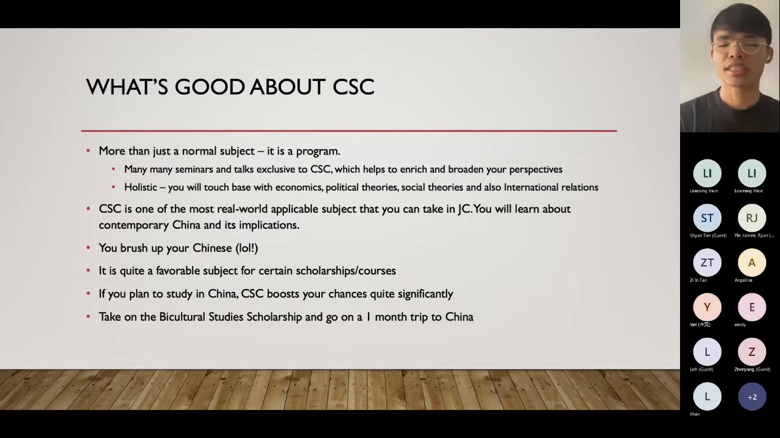So I'll just give my personal take on CSE, what's good and what's bad about it. First off the bat, the most important point to me is that CSE is more than just a normal subject. It is a program. This program is called the Bicultural Studies program, and everyone that takes the program takes CSE. This program actually starts in secondary 3. So I think there are some of you in the audience that have taken CSE since secondary 3, and they are bound by the program to take CSE at H2 level as well.